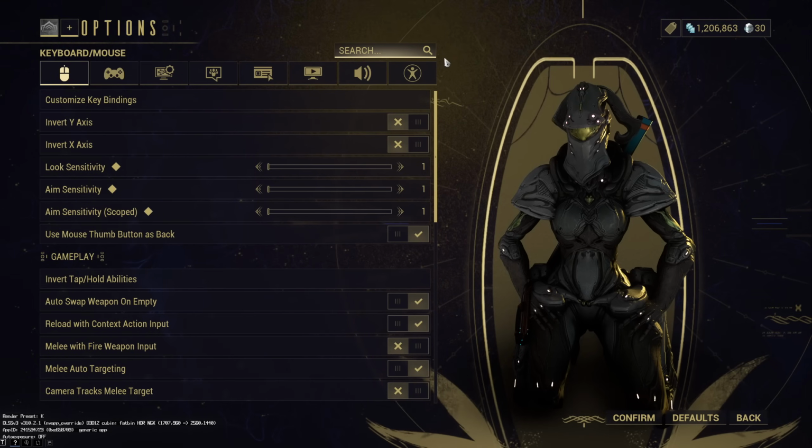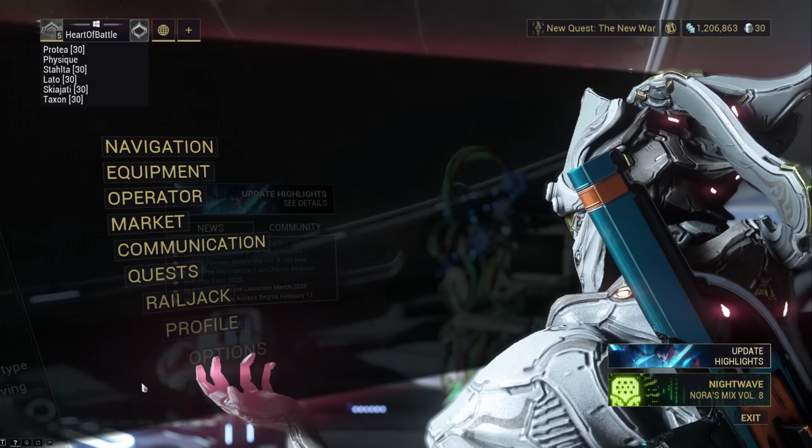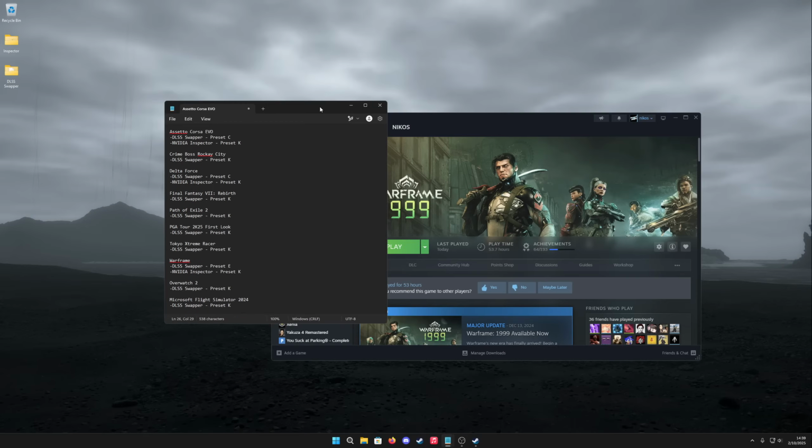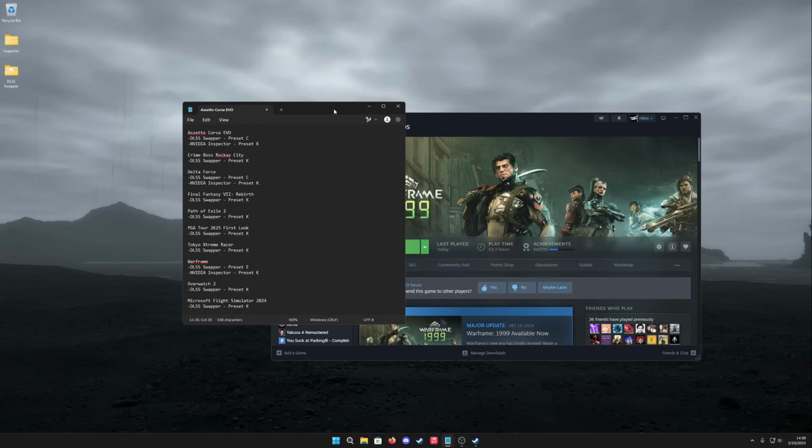So back in Warframe, just enable DLSS, and as you can see on the bottom left there, we are running preset K. So the Inspector method also worked for Warframe. So that actually fixed the three games that did not work with just the DLSS file swap. So it seems to be more consistent to use NVIDIA Inspector.